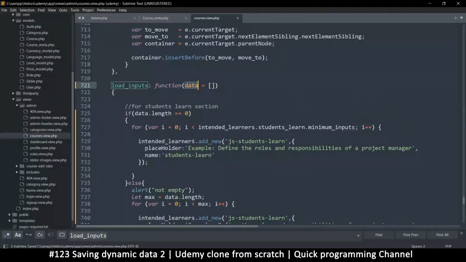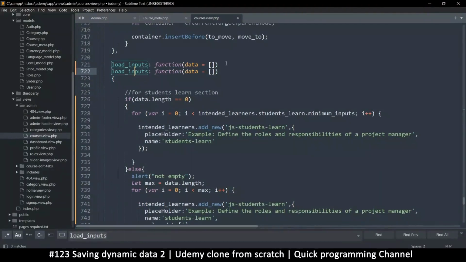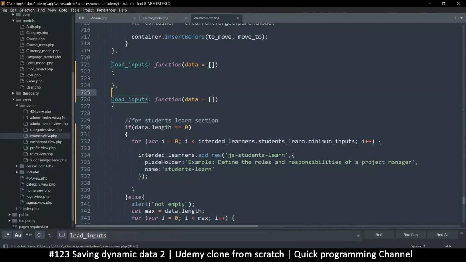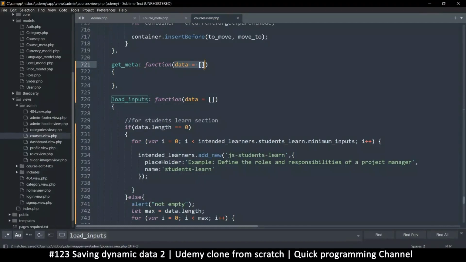So let's add one more thingy here where we get the metadata. So let's add one more item. I'll duplicate this and do this. Don't forget the comma here, because these are items in an object. So let's try get underscore meta. Okay, so there we go, get meta.